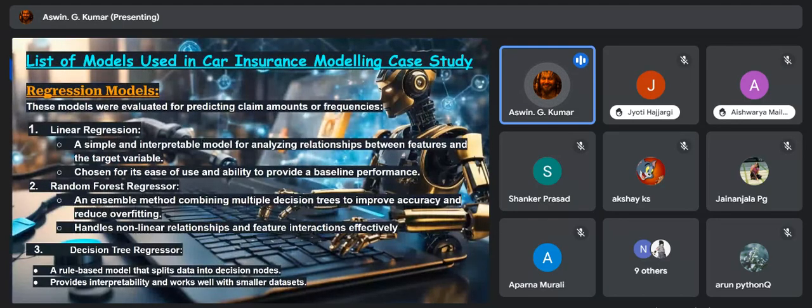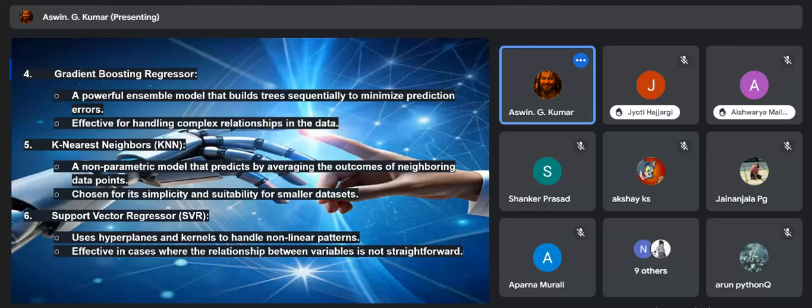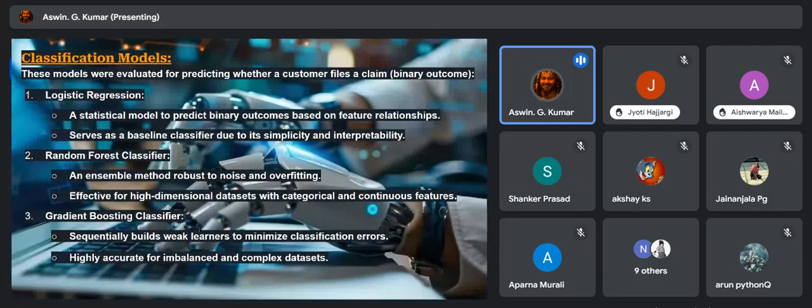These are the list of models used in car insurance modeling case study. First one, regression models. We use linear regression, random forest regressor, decision tree regressor, gradient boosting regressor, k-nearest neighbors, that is KNN, and support vector regressor, that is SVR. The classification models, we use logistic regression and random forest classifier, gradient boosting classifier.